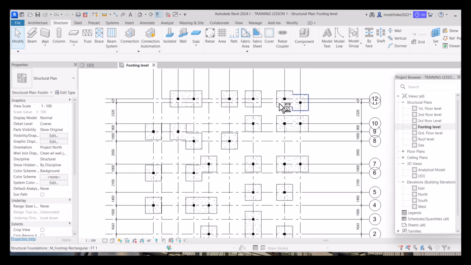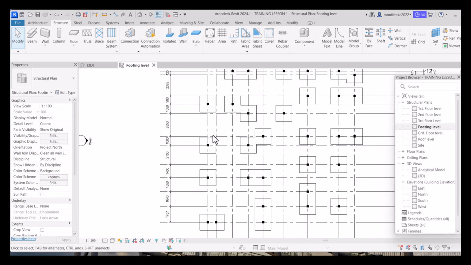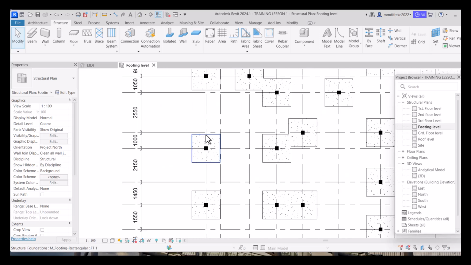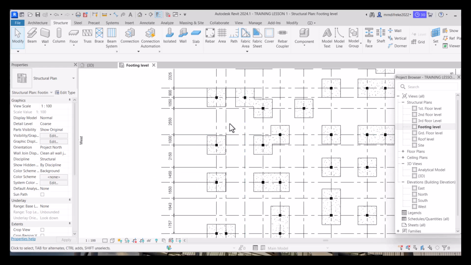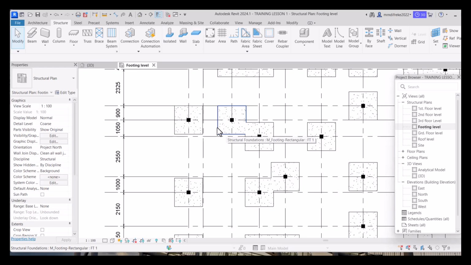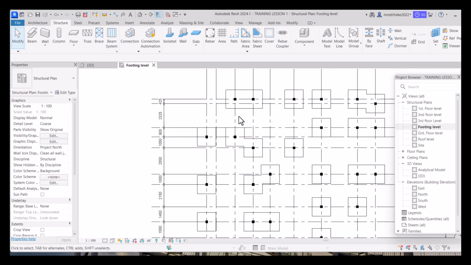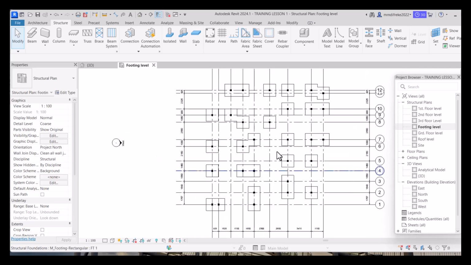So you can easily identify that this is a column. Now, if you want to do the same for the footings, you can do it. But since we have done it for the column, I think let the footing just remain the way it is. It will really show the beauty.